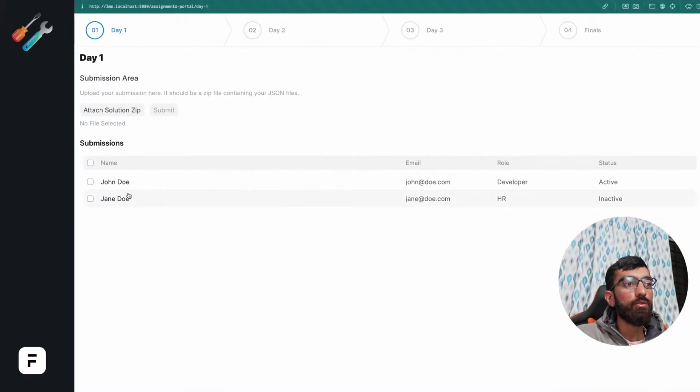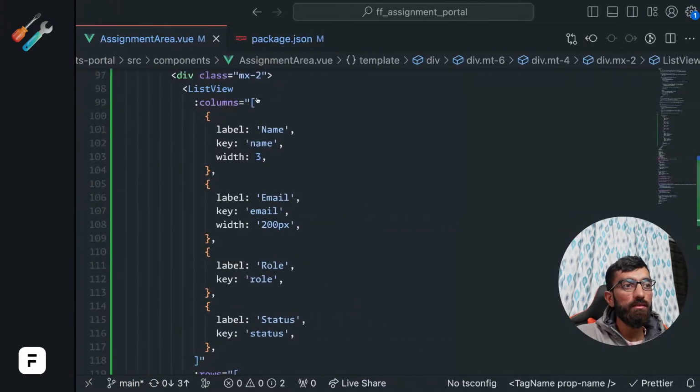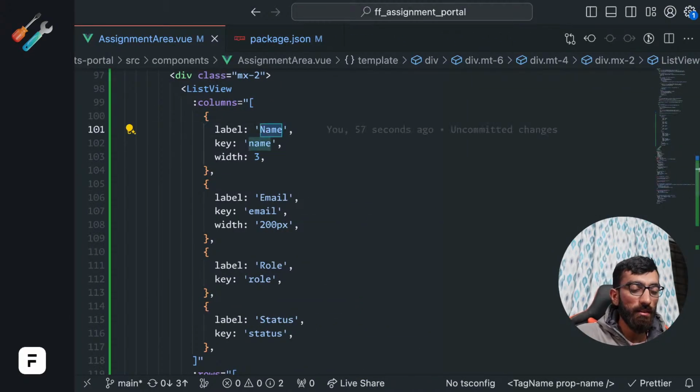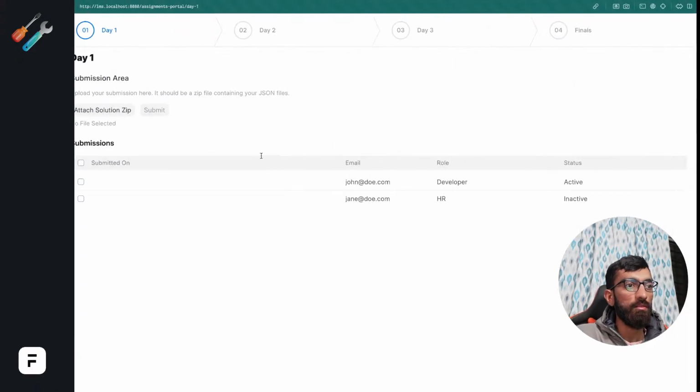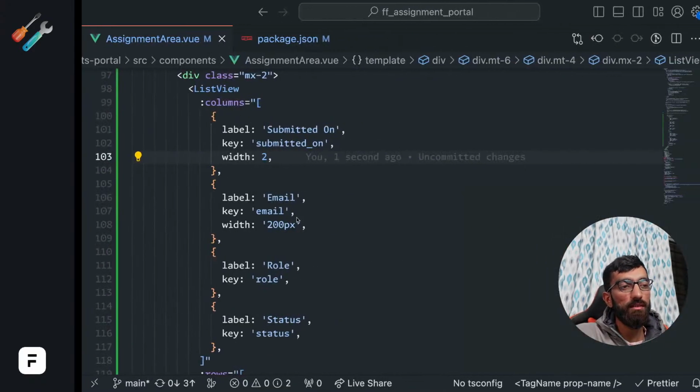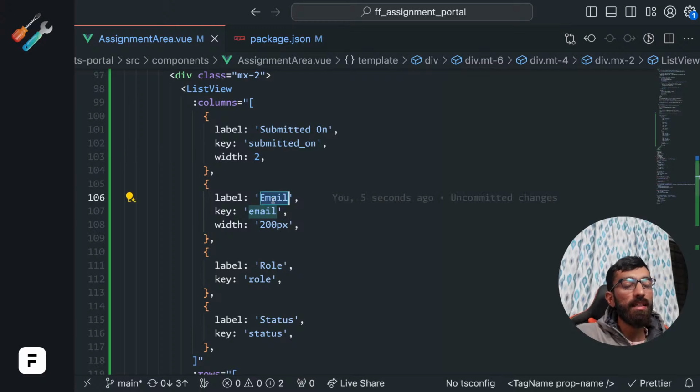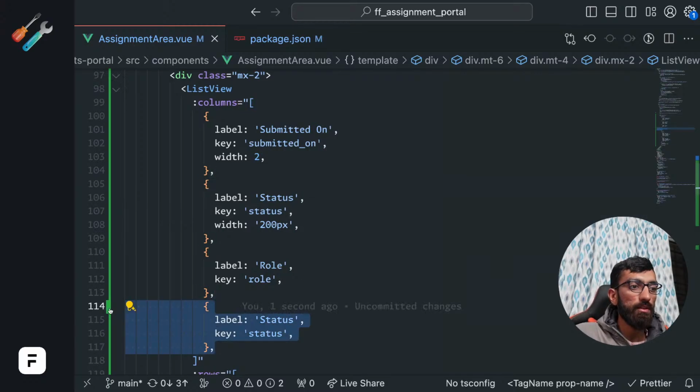So here we can show submitted on, which is the important information, I guess. Submitted on. The key will be submitted on. Width. I don't think we need that much width here. Too much width. Okay, it's 2 times the others. Then second thing we need is the status. Let's remove this column.